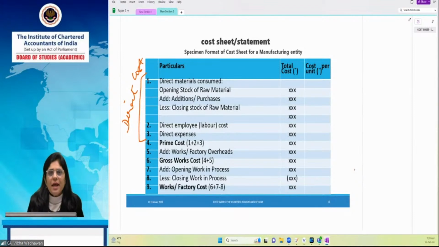To the prime cost, we add the factory overheads. We get the gross works cost. To the gross works cost, we will adjust the second stock. The first stock was the stock of raw material. The second stock is WIP stock. We add opening and we deduct closing. We get the factory cost. Clear?